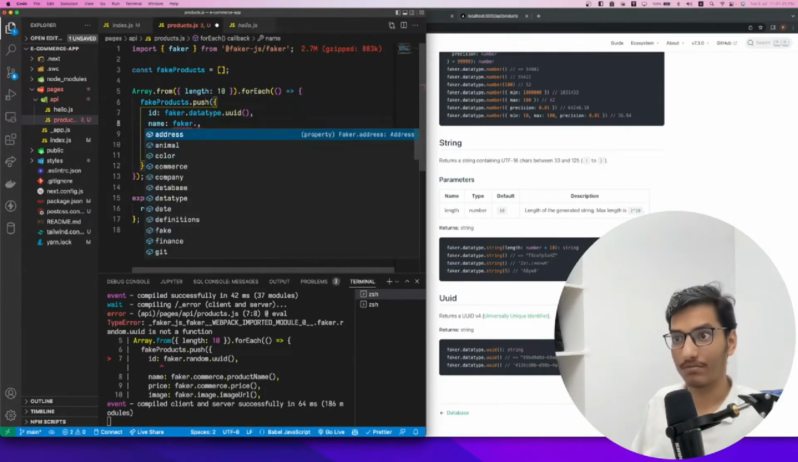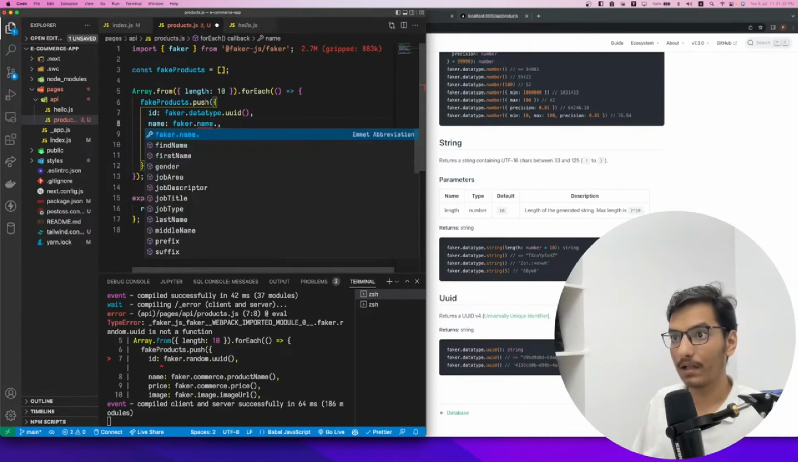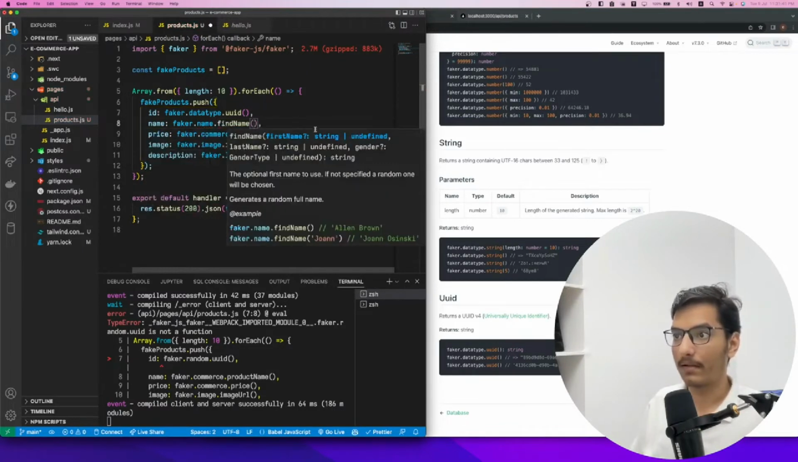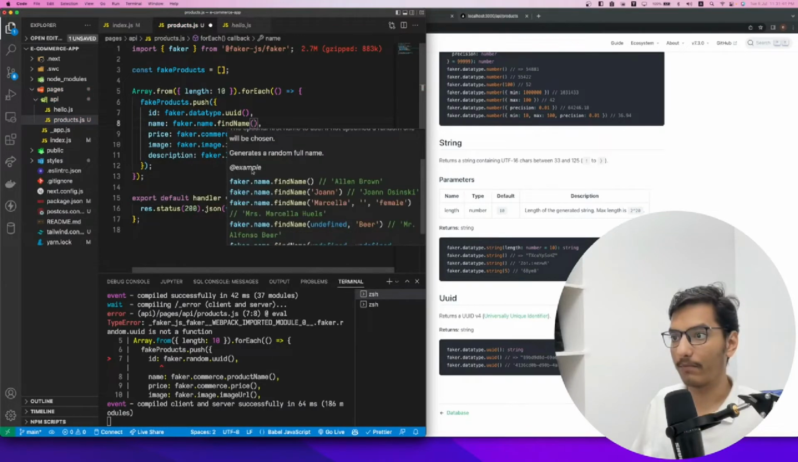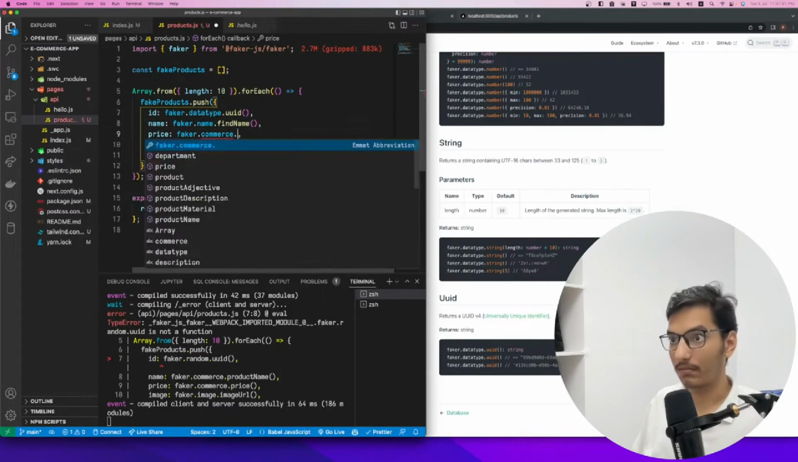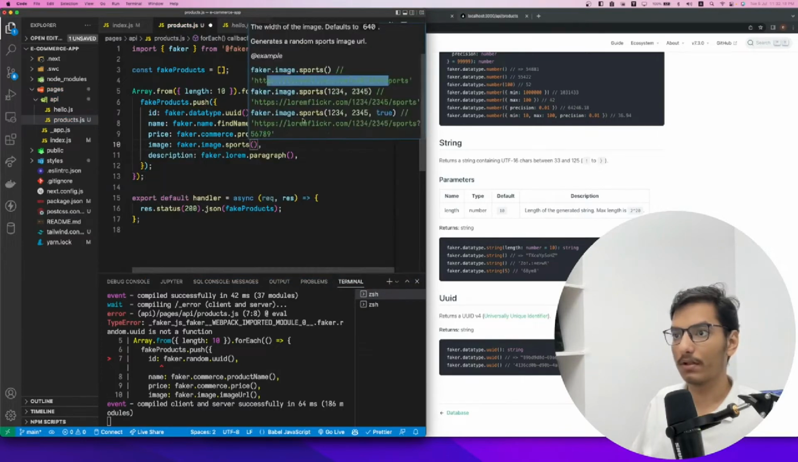Try to rely on your own code instead. name dot first name, and you can do anything. So find name is good, it will give you a full name. You can even customize it, and price, or there is something called, let's say we want to build a sports store, it gives us sports images.